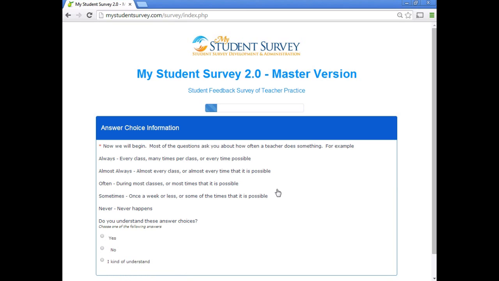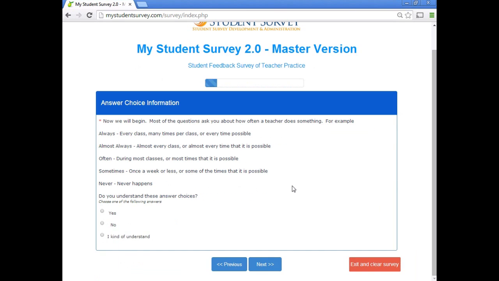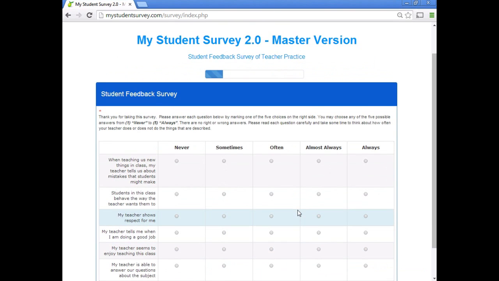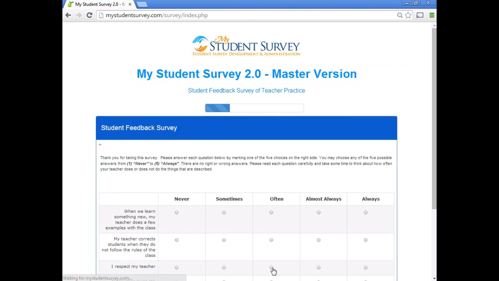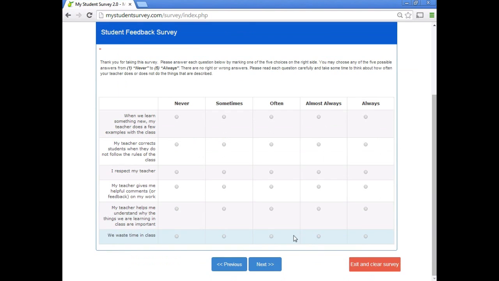At that point, we're going to talk about the answer choices for the survey. So we have always, almost always, often, sometimes, and never, or whatever answer choices are there for the survey. So we go down to the bottom and we click yes, that we understand these survey choices, and then we click on the next part. At this point, we begin taking the survey. You can see the survey questions are here on the left, and the answer choices are across the top. We go through and we answer a question, like so, and then when we're done, we'll click on Next. This will take us through the rest of the survey questions. At the end, we would click on the Submit button.